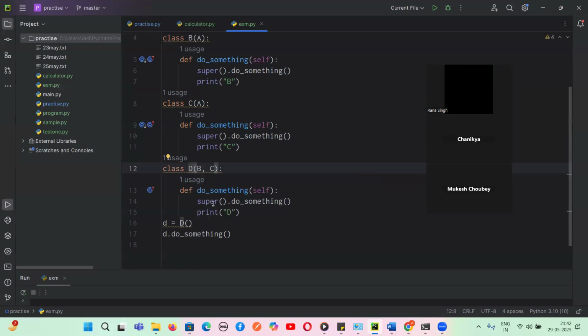It found this method. It went to what? Super dot do something. This is telling what? Follow the method resolution order. What is the method resolution order? Go to B. It went to B. Again it went to this method. Again it tells do dot something. It will follow the method resolution order. Go to C. It went to C.